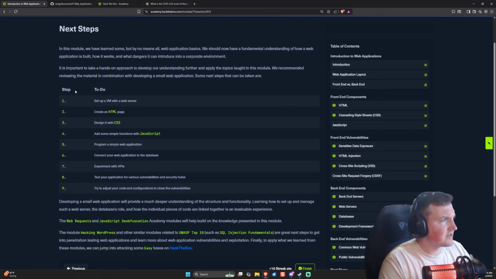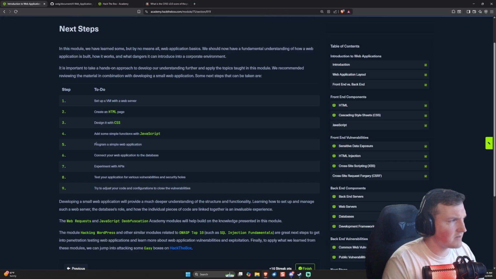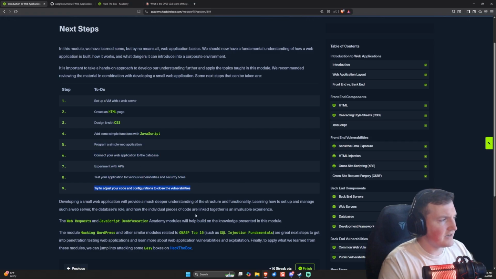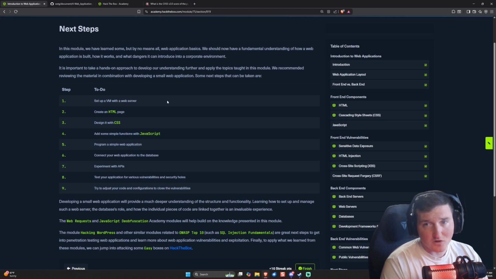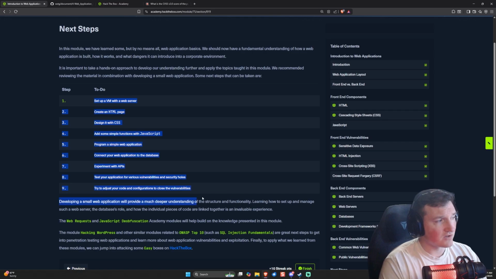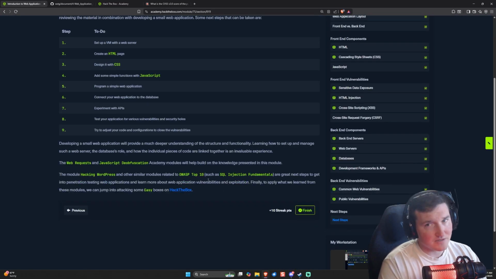So next steps. They're telling you what to do. Set up a VM with a web server, create an HTML page, design it with CSS, add some simple functions with JavaScript, program a simple web app, connect your web app to a database, experiment with APIs, test it, and then adjust. One thing I will say is this is actually a good step-by-step guide, and everyone should be doing this on their home lab because of this last part. If you're interested in security, this is the best way to test your own. You can even stand up a website like Mutillidae, like Juice Shop, like any of these things, and it's a known vulnerable website, and stand it up, but you still have to learn the back-end technology, and it still helps a lot.